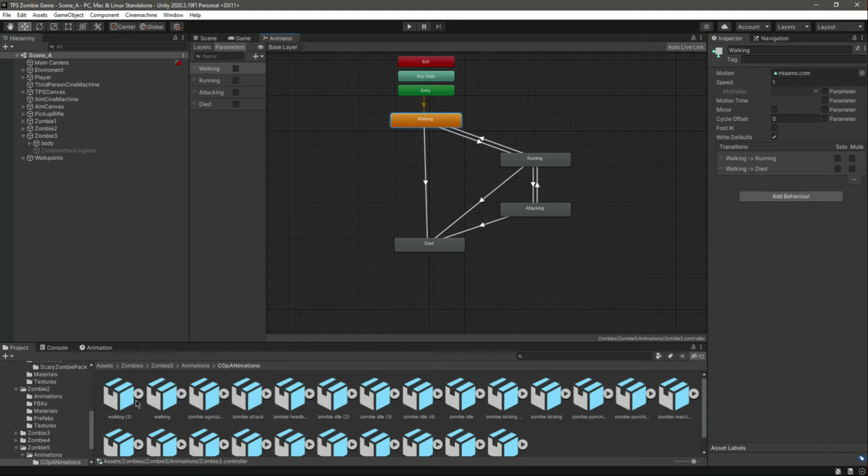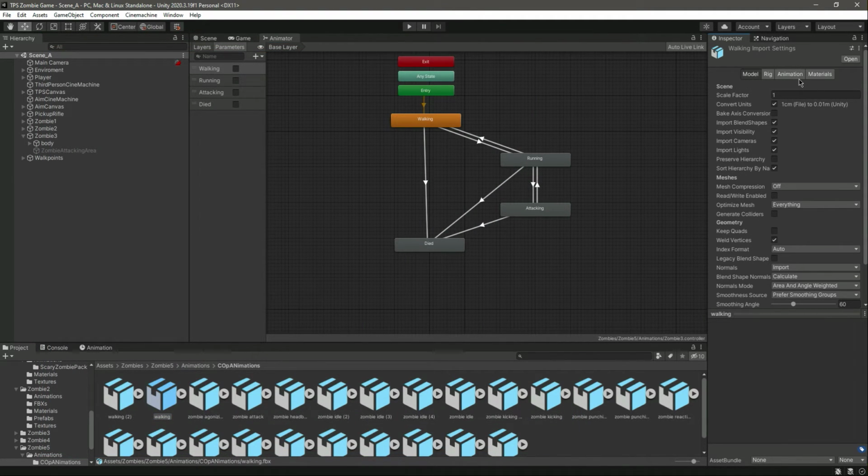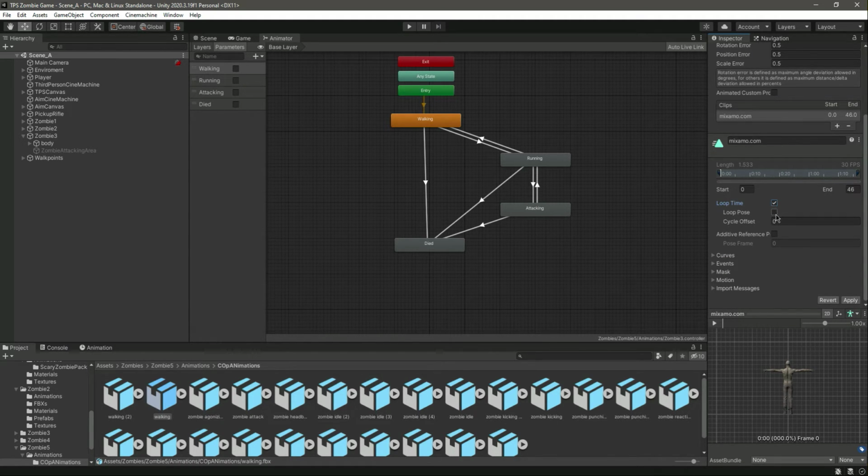So what we can actually do is to double click on this walking. Okay, it is already selected. Click on animation, click on this loop time and loop pause. And as you can see, the zombie 1 is selected. As you can see, the animation doesn't work. But now if we pull down the zombie 3, as you can see, now the animation works on this one. What is this walk?